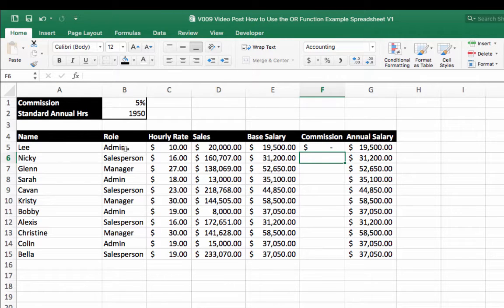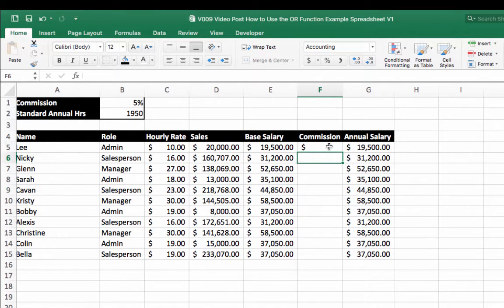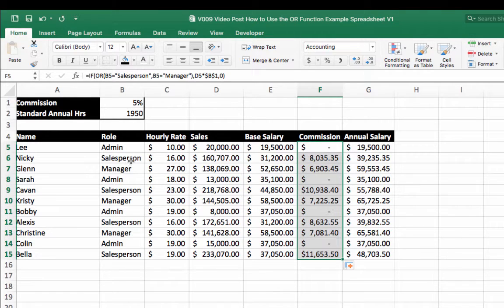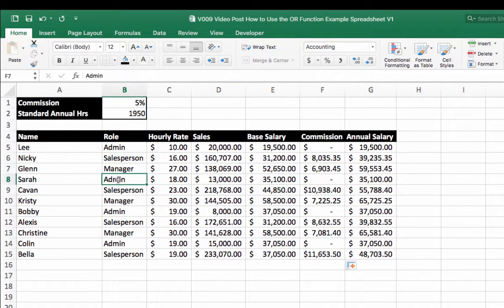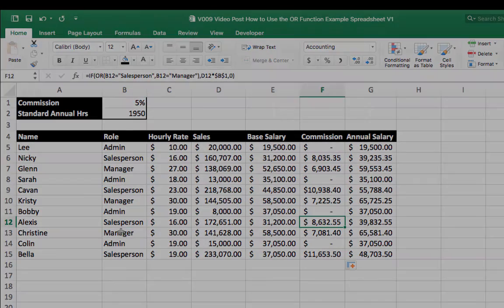The first row here, employee name is Lee, role is admin, and therefore it correctly returns 0. Now if we just flash fill the rest, you can see salesperson, yes, manager, yes, he gets paid commission, admin again, poor old admin doesn't get paid any commission, salesperson gets paid commission, manager gets paid commission, again, poor old admin doesn't get paid any commission. But our formula seems to be working here.